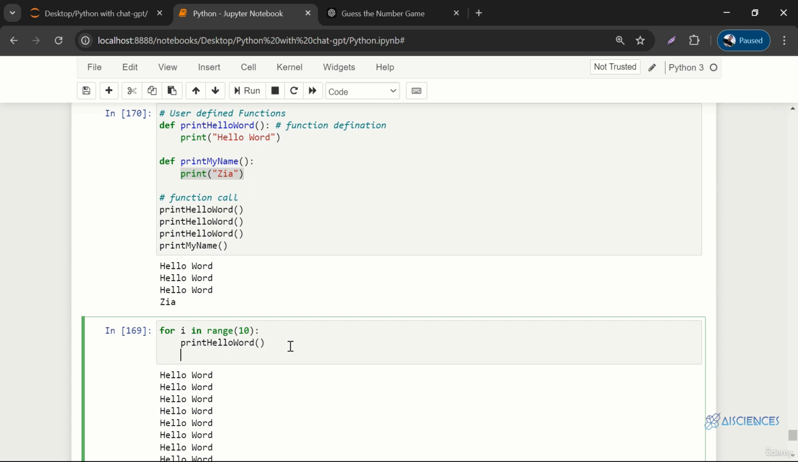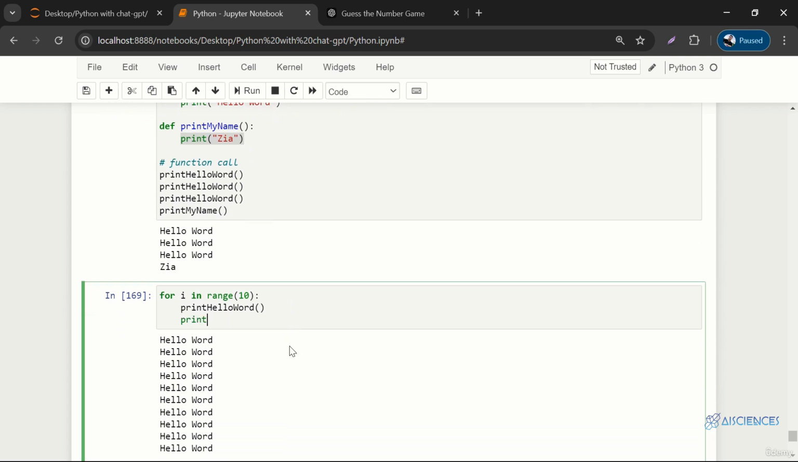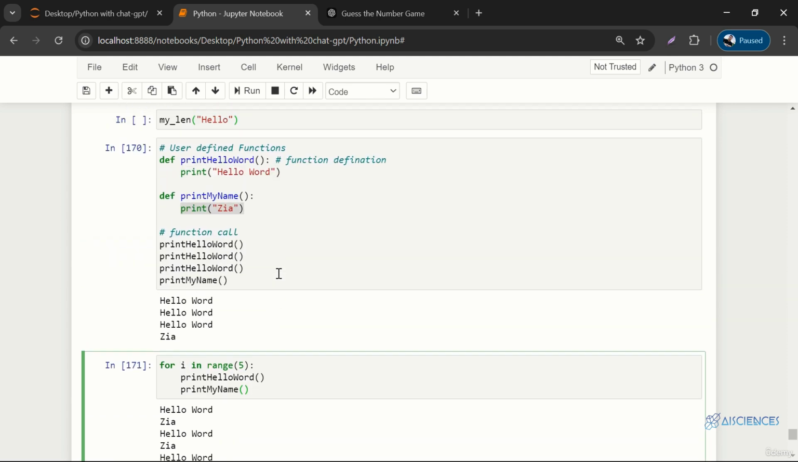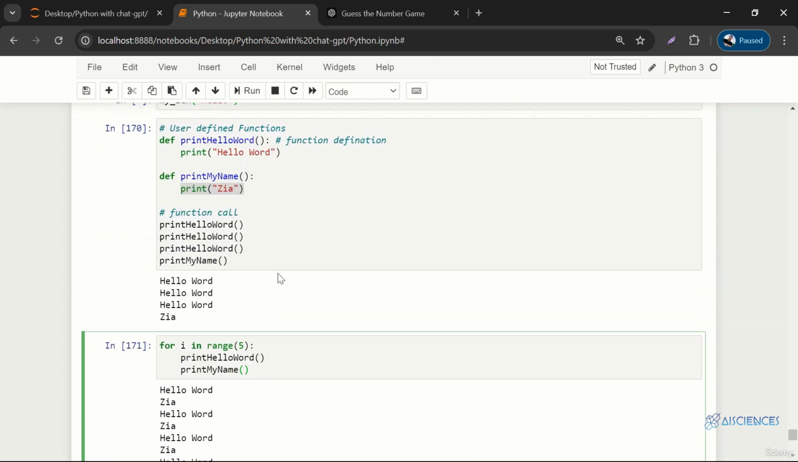Okay. We can also do it with a combination as well. So let's say print my name over here. And let's not do it for 10 times, let's do it for 5 times. Okay. Running it. So here we go. So first time, both of these functions are called, so both of these strings are produced. Then again, both functions are called, both strings are produced, and it kept happening for 5 times, right? So this is how we can define our own user-defined function.